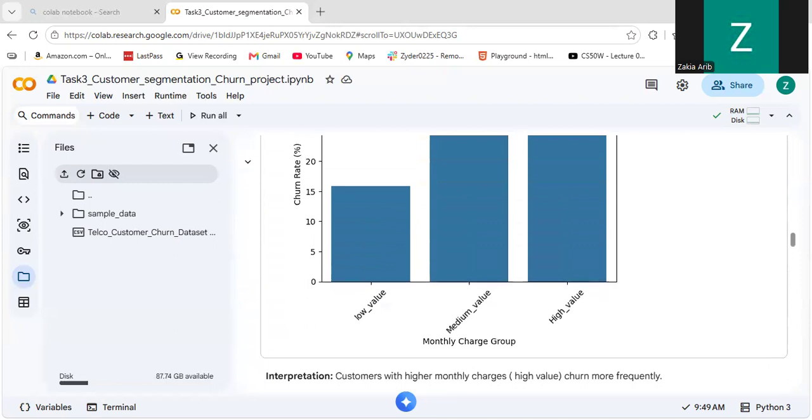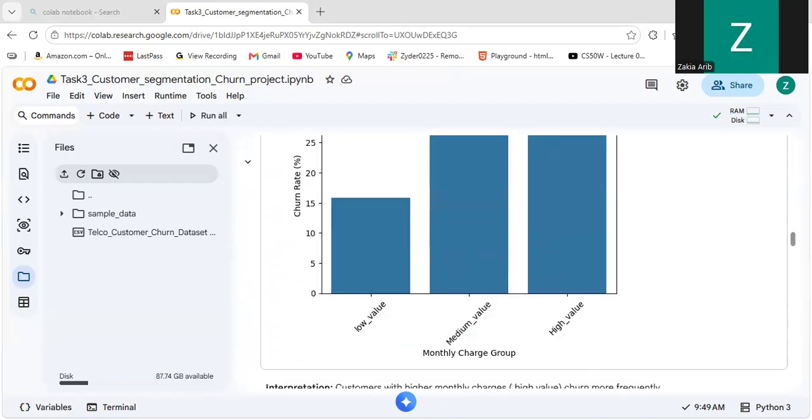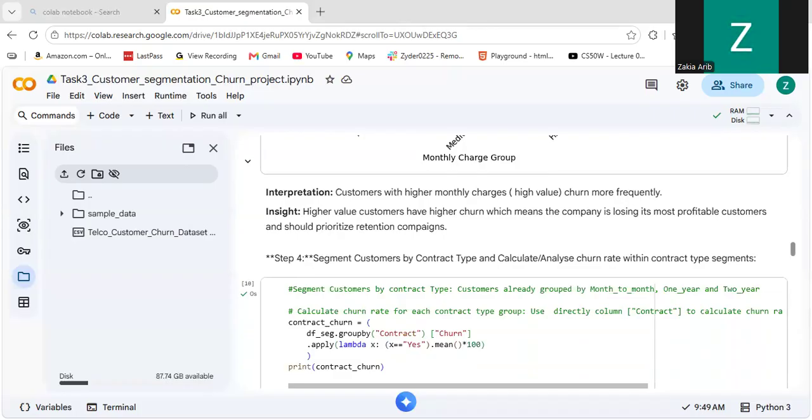We can see high value customers, the customers who pay more, they have a higher churn. So interpretation, customers with high monthly charges, high value, churn more frequently. So high value customers have high churn, which means the company is losing its most profitable customers and should prioritize retention campaigns for these customers.